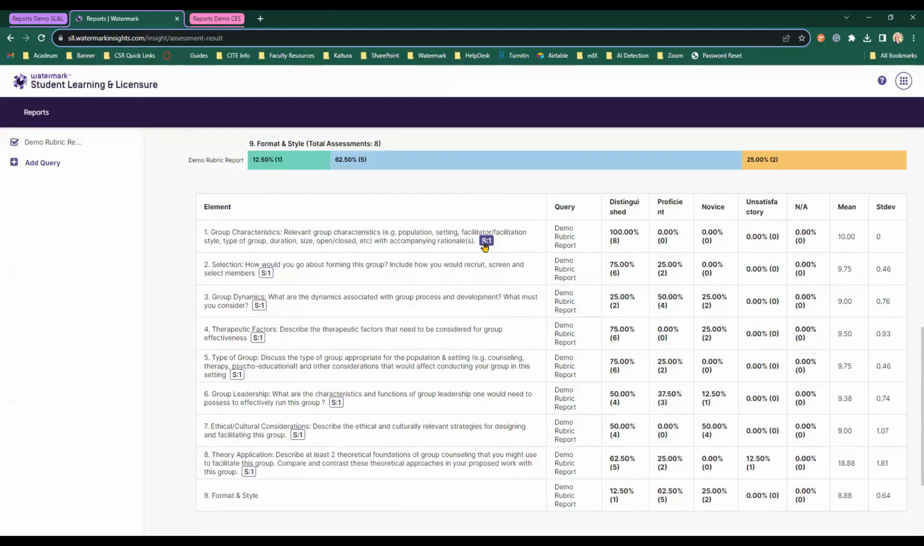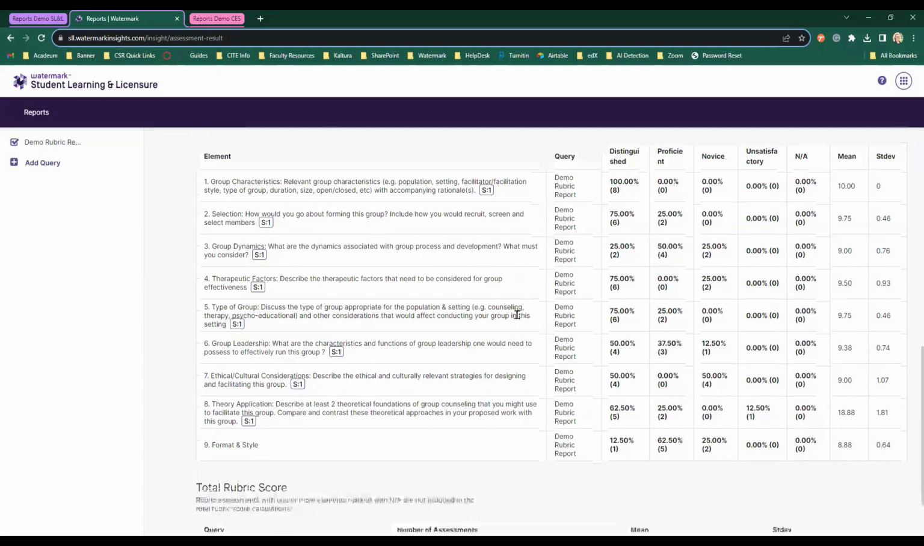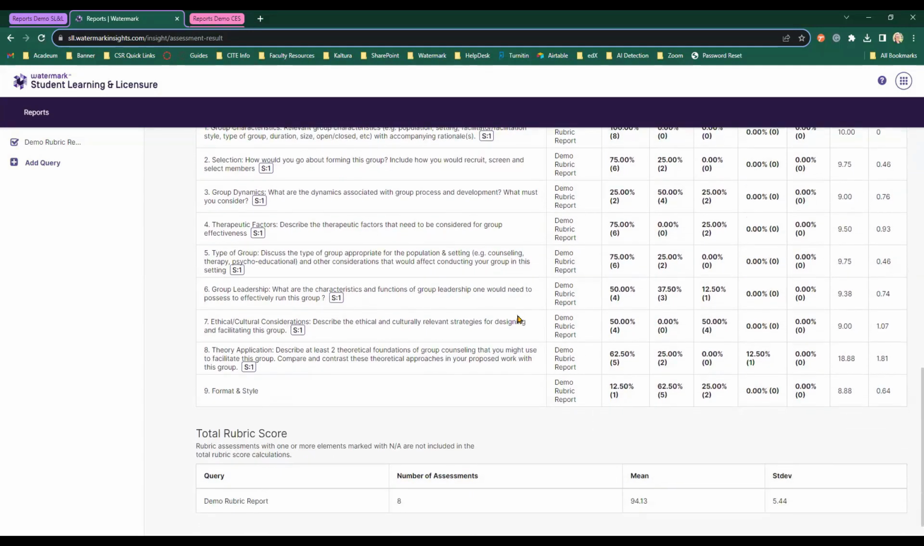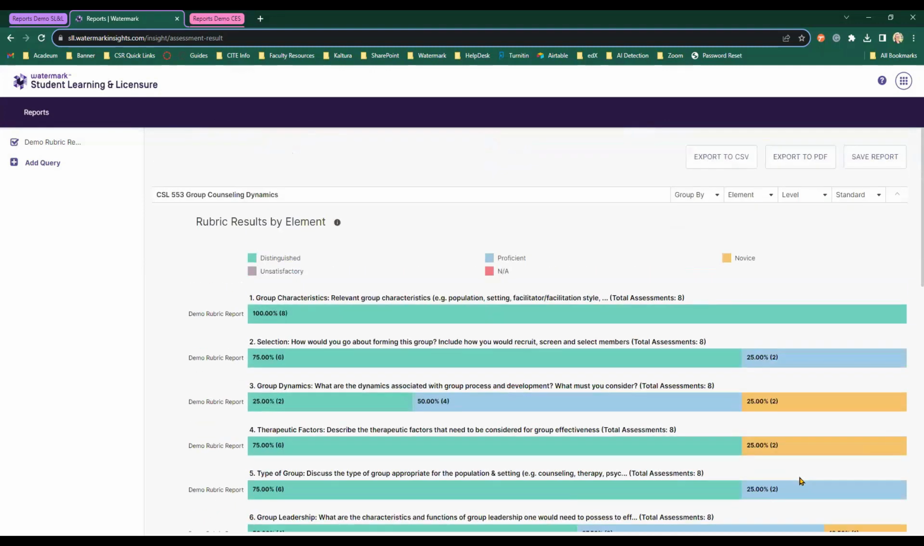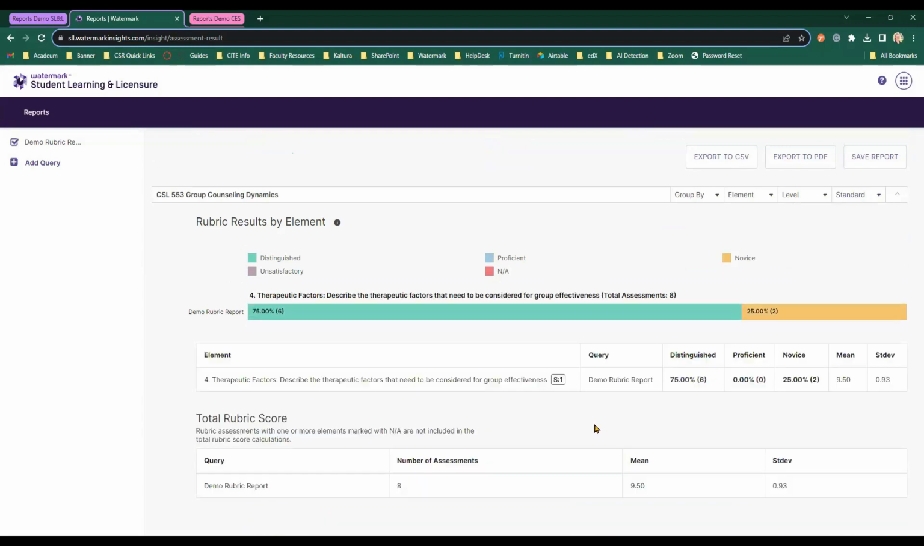I believe if you click on this, you can see the students' names as well. And if you keep scrolling down for the total rubric score, you can see the number of assessments, the mean and standard deviation. If you wanted to filter by specific standards, you can click on standards here, and then that will pull up any elements that are linked to that specific standard.